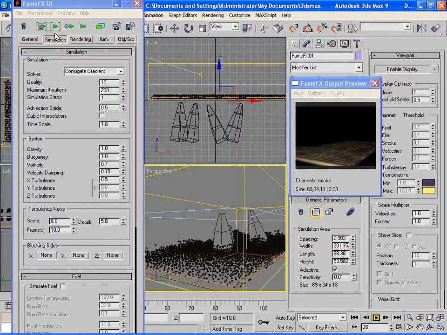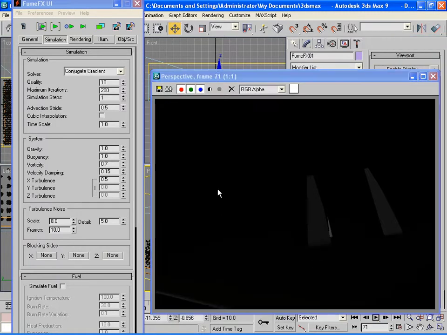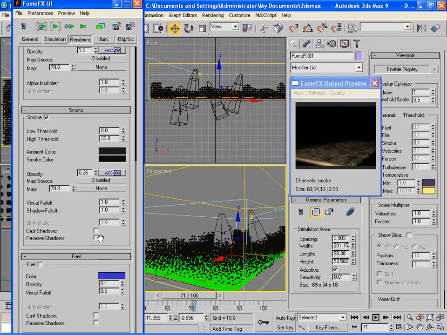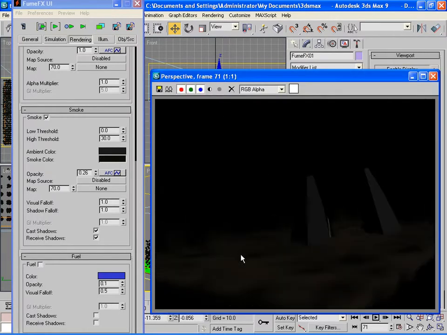So we just get this very simple kind of turbulent smoke. What I'll do now is under illumination, I'm going to add in my spotlight I've already created in the scene, and we'll just get this to cast and receive shadows. This way we can see our smoke and get an idea for what it's doing. Very simple smoke sitting in the scene.